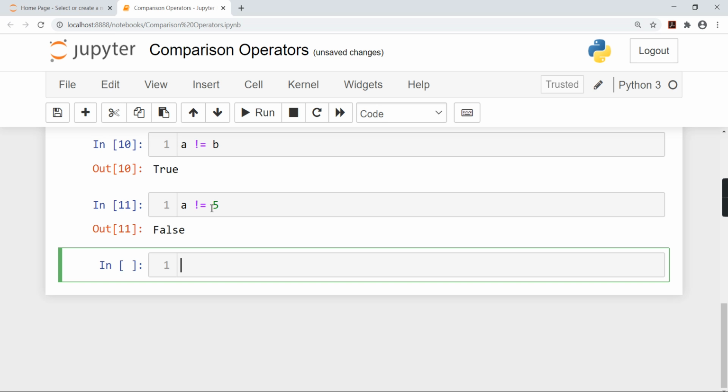The last two operators that we have are the greater than or equal to and the less than or equal to some value. Okay, so if I say B greater than or equal to A, that is we are saying in Python to check whether the value 8 is greater than or equal to 5. Since we know 8 is greater than 5, we should be getting the answer as true.